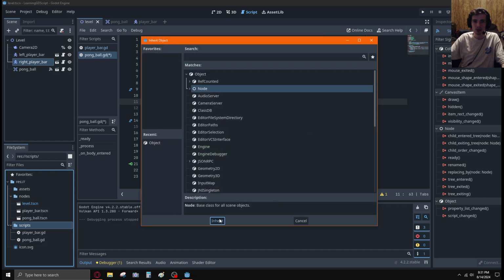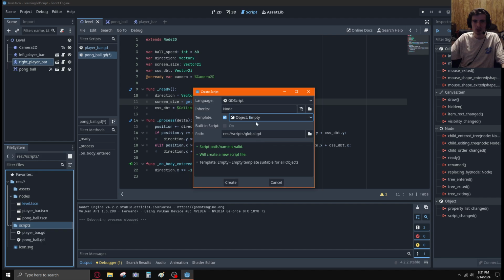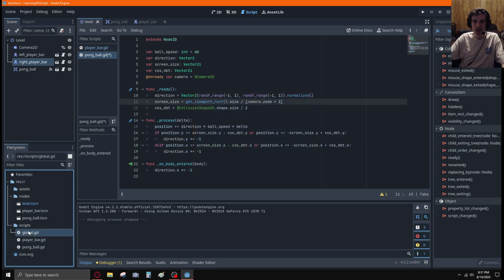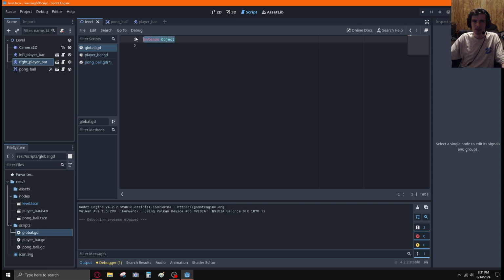Okay, if I do node here, I can do node or object and empty. Okay, if I inherit this, yeah, you know what? I'm going to open that up. Sure, why not? I mean, there's no harm in doing that. And then I do var.